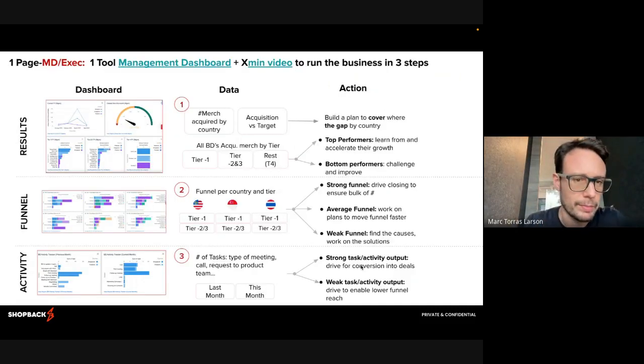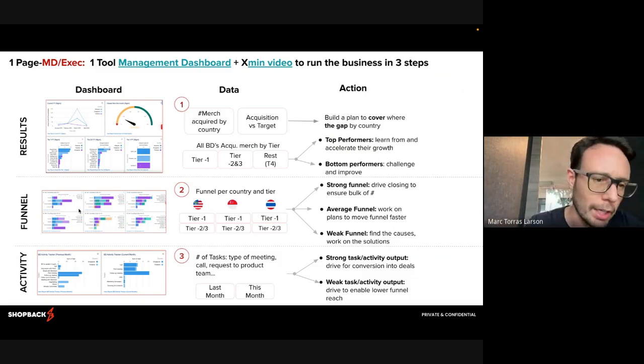When we look at this, it is the final management dashboard. You'll have the data on the current results, merchants acquired by country, acquisition versus the target, then the breakdown of BDs by tier. Then you can decide to focus on top performers and try to drive learnings and accelerate. Bottom performers, how do you challenge them to improve? That's the numbers. You can see who's doing best and try to get the lessons from there, or where you need action to drive your outcomes.